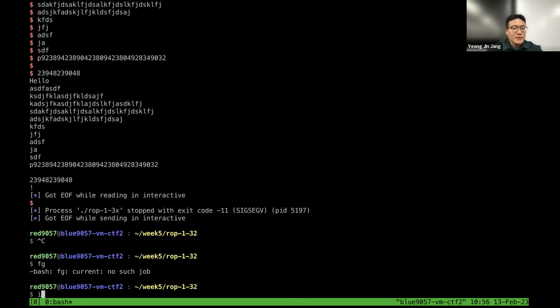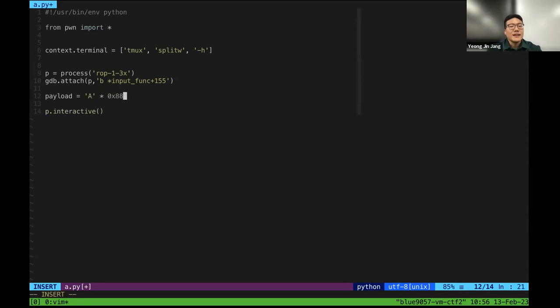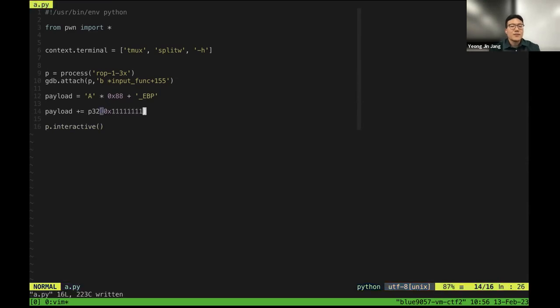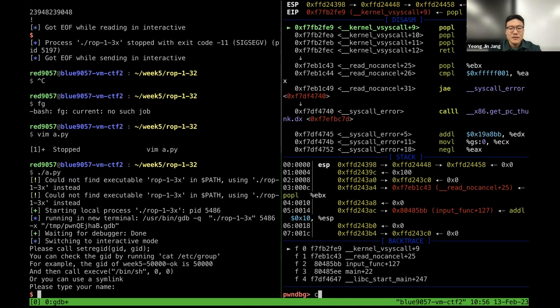Yeah, and then what I will do is that we will have a payload. And then we know that 0x88 was the buffer length up to the EBP. And then we need to overwrite the saved EBP like this. And then let's test that we can overwrite the return address correctly. So if we see 11111111 as a return address, then that was successful. Run it, then continue.